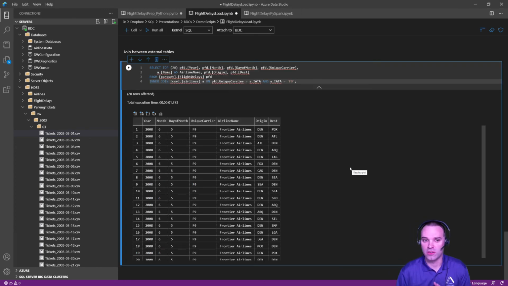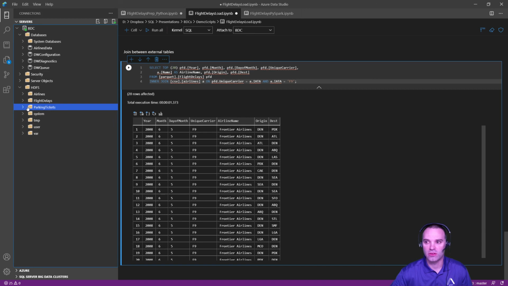I can write Spark queries for it. I can attach it as an external table. I can do whatever I like. So there you have it. This has been a brief demonstration into some of the capabilities of SQL Server big data clusters, and I really hope you enjoyed these demonstrations.